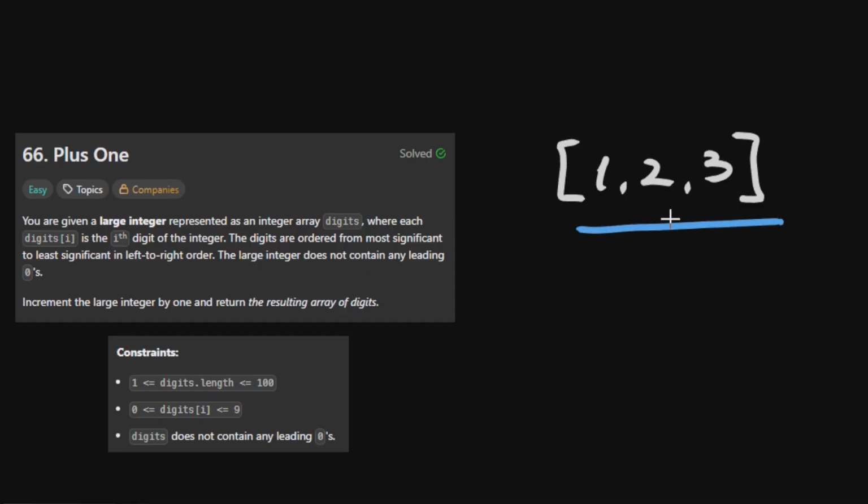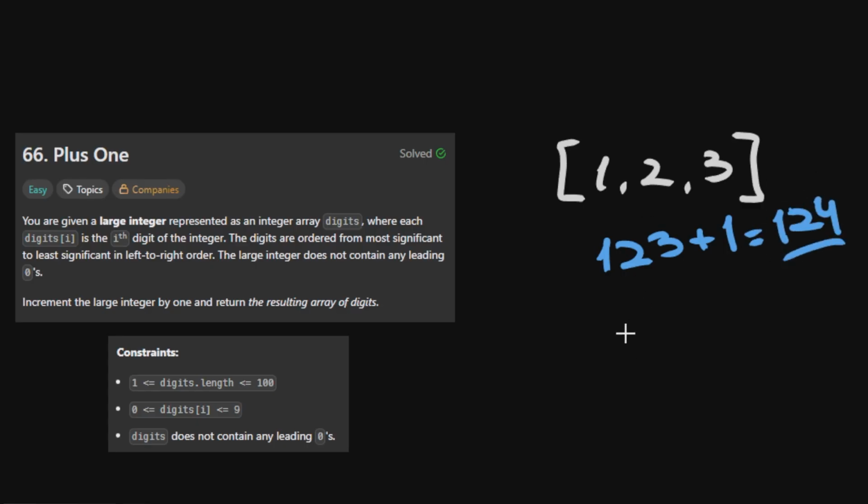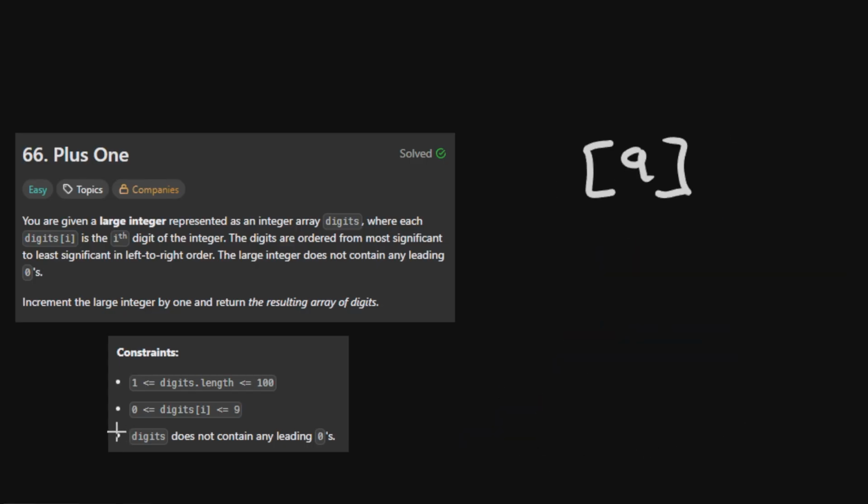We are given an integer in the form of a list, so for example this represents the number 123, and our job is to add 1 to this number and return the result, 124, in the form of an array. So for this example, the result is an array with 1, 2, and 4. So we return this. Possible digits are numbers from 0 to 9, so we could get something like this. If we add 1 to 9, the result is 10, so for this input we return this array.